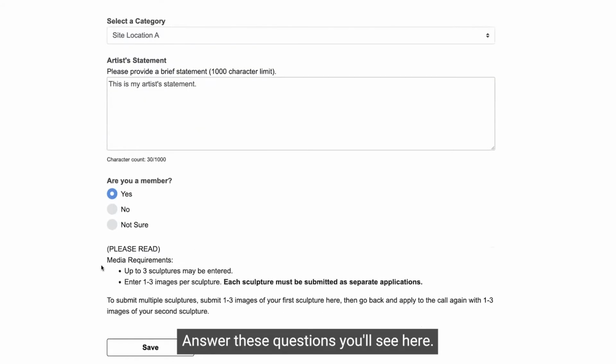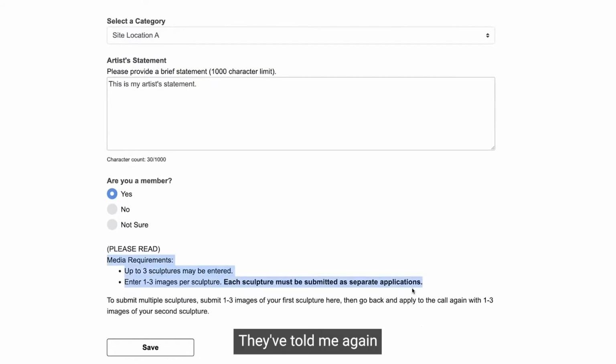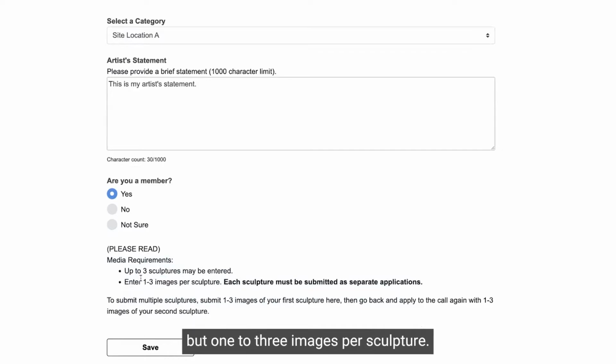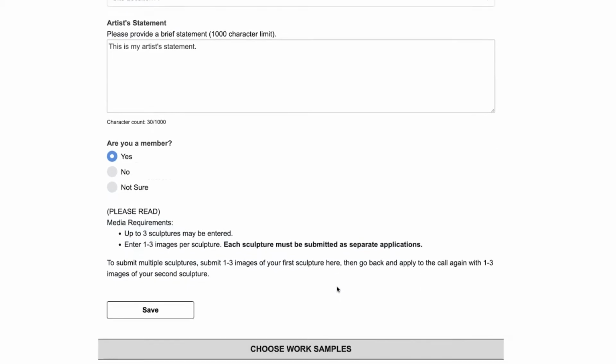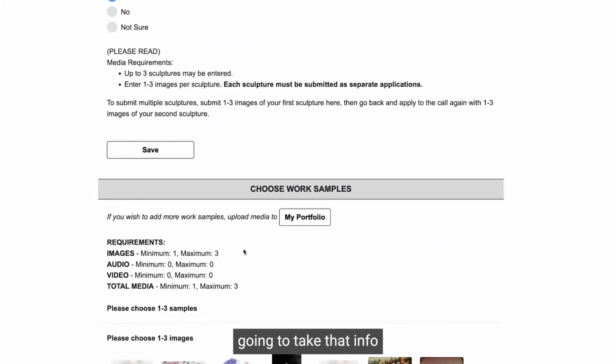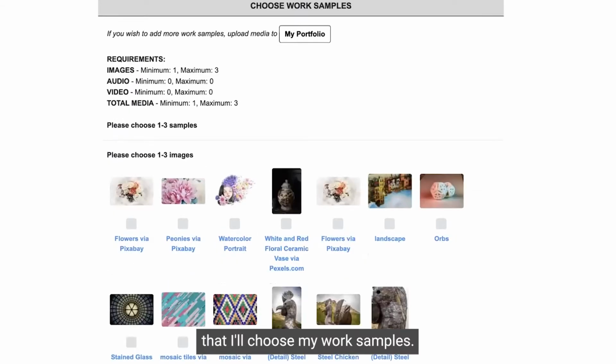Answer these questions. You'll see here, they've told me again, I have to upload up to 3 sculptures, but 1 to 3 images per sculpture. However, each sculpture must be submitted as separate applications. So there we go. I'm just going to take that info and come down here. Then I'll choose my work samples.